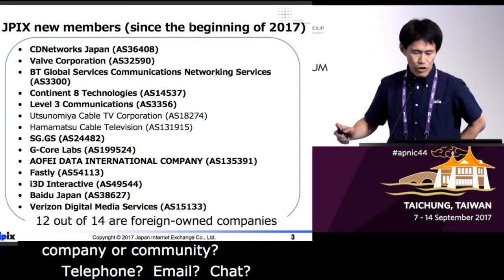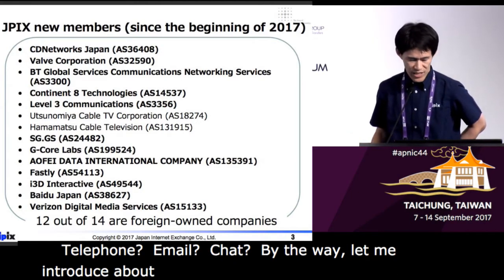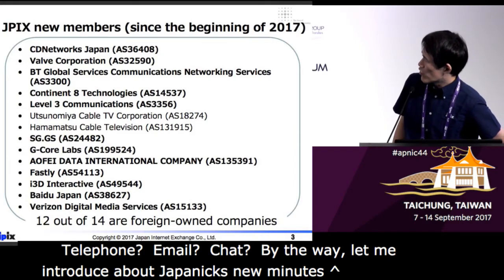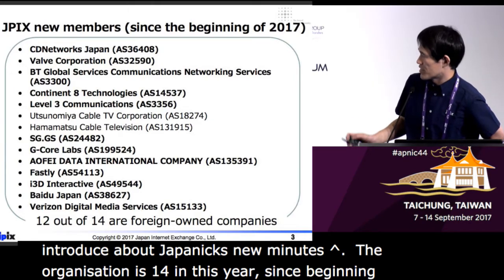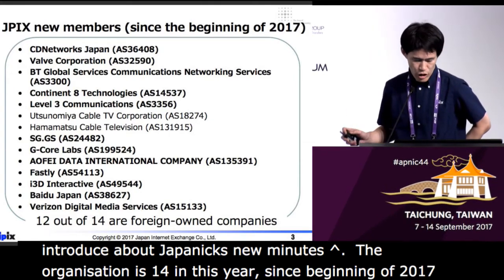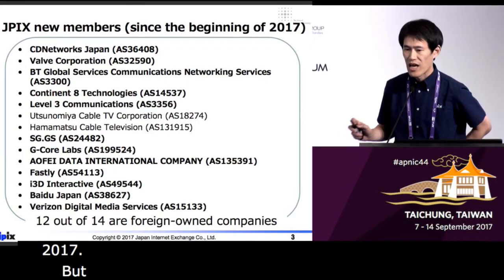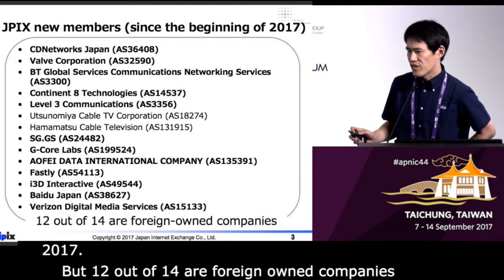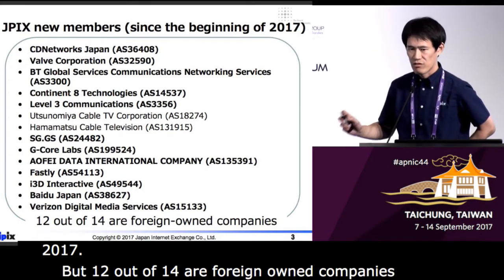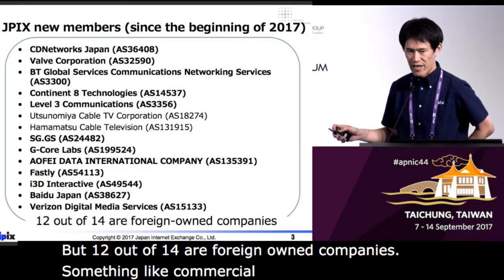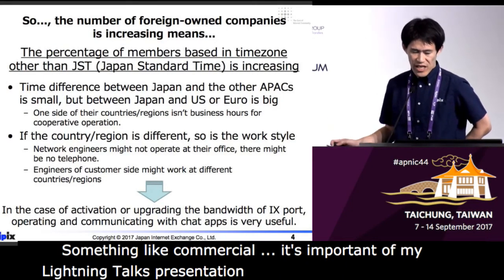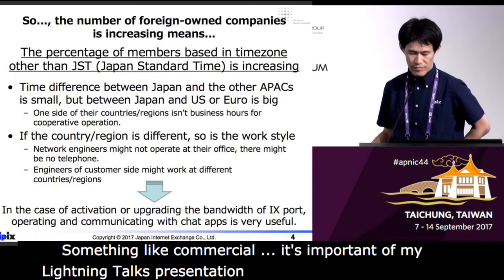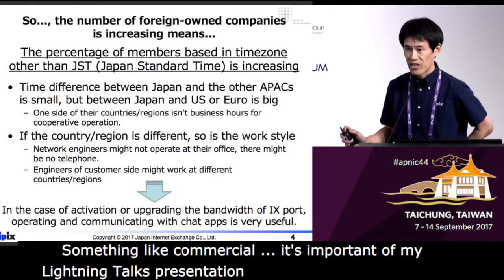And by the way, let me introduce about JPIX new members. The organization is 14 in this year since the beginning of 2017. But 20 out of 40 are foreign-owned companies. You thought it's something like a commercial talk, but it's important for my lightning talk presentation. That's why this means the percentage of members based in time zone other than Japan Standard Time, JST, is increasing.